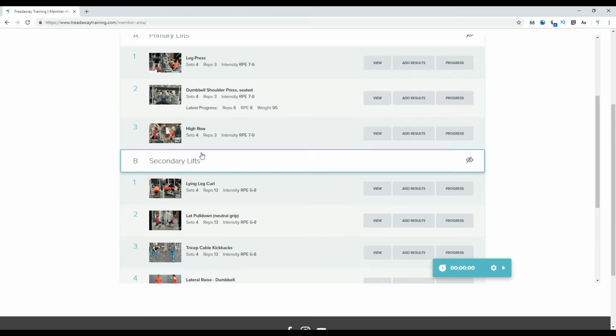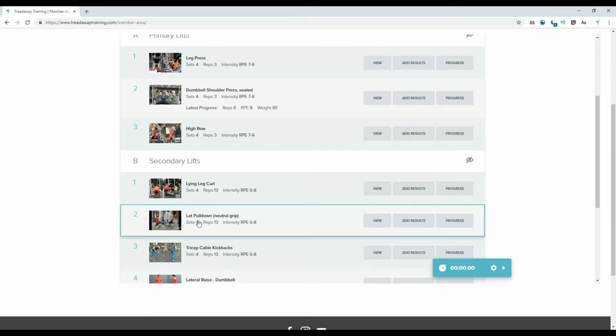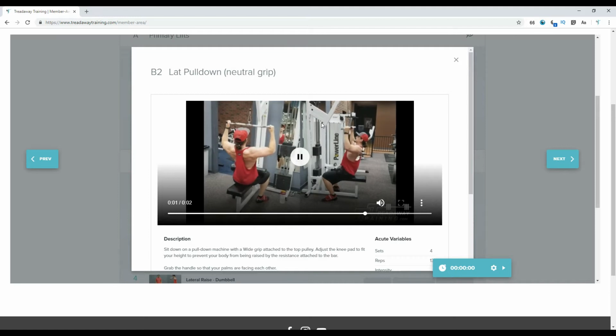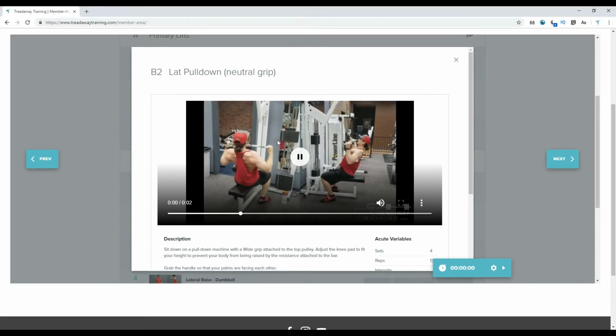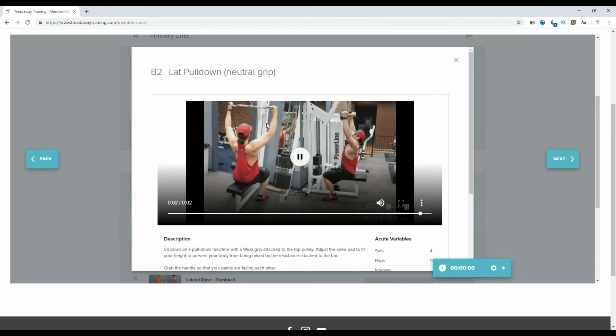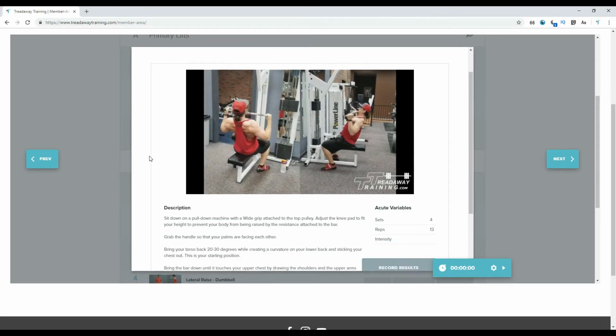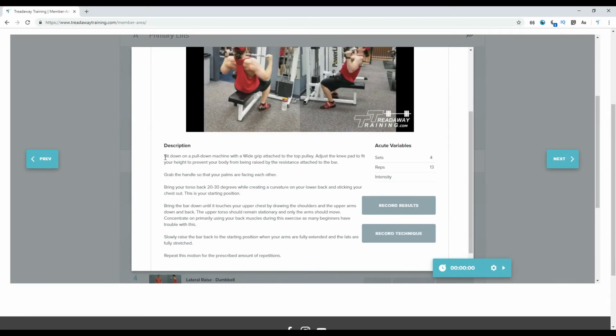Let's say that you don't know how to do a certain exercise. So you don't know how to do a neutral grip lat pull down. You can simply click this view button right here, and it will pop up a video that shows you how to do that. So you can see, okay, that's just a normal lat pull down, except we have this grip where the hands are facing in towards each other. Okay. And then if you still are a little bit confused, there is a written description under the video.